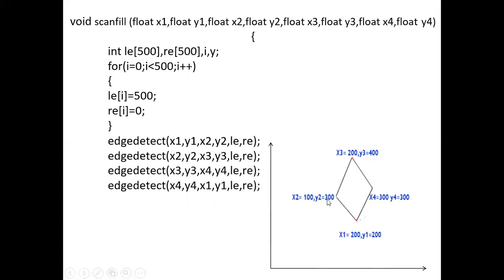So then again edge detect from x2 y2 to x3 y3 with LE comma RE. Again edge detect from x3 y3 to x4 y4, again with the left end point and right end point. Again edge detect from x4 y4 to x1 y1 with LE and RE, right? So like that, for between every pair of edges I have to detect my intersecting points, right?